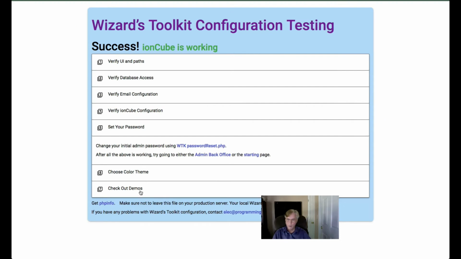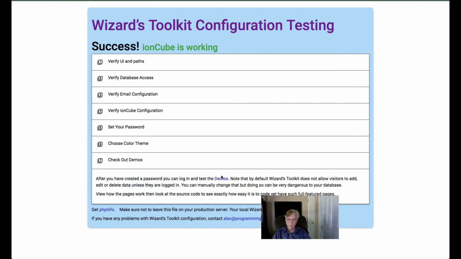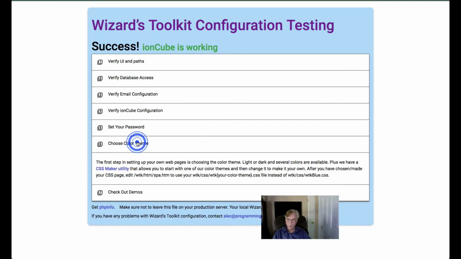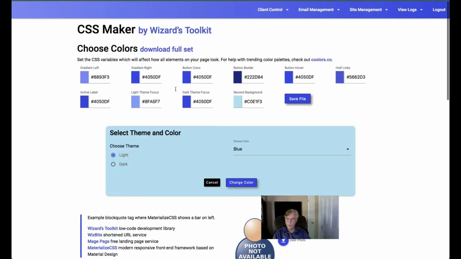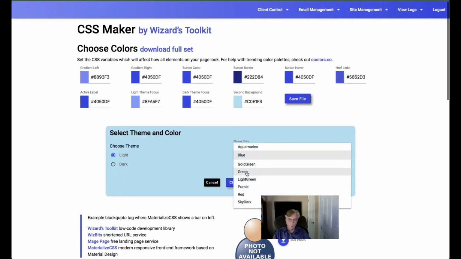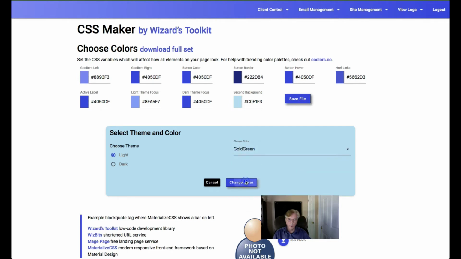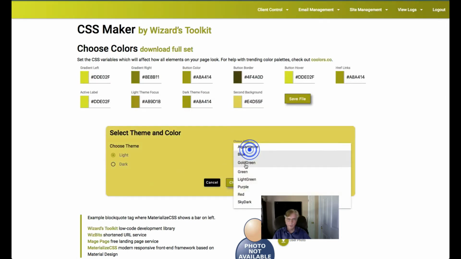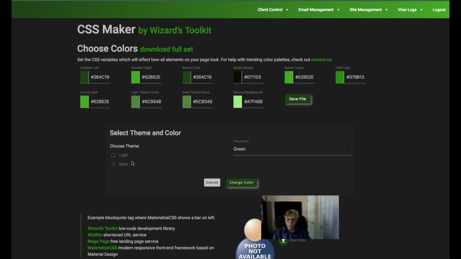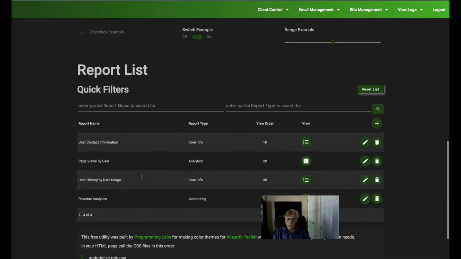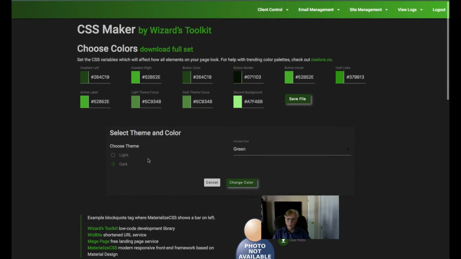All right, so now that we've done that, you could check out all the demos, or let's change the color theme. I'll show you how quick and easy that is. It starts off with the blue theme, but you can change it to any of our other themes that we send out with Wizards Toolkit. We'll be adding more in the future. You can say I want dark or light. You can then modify them.